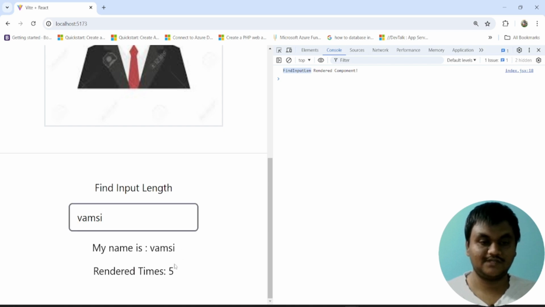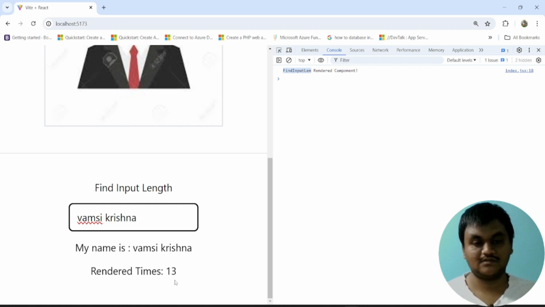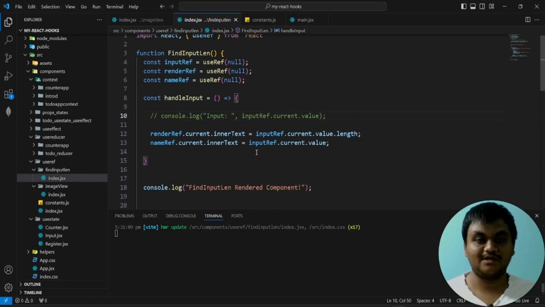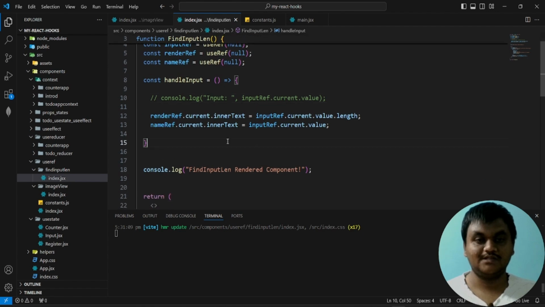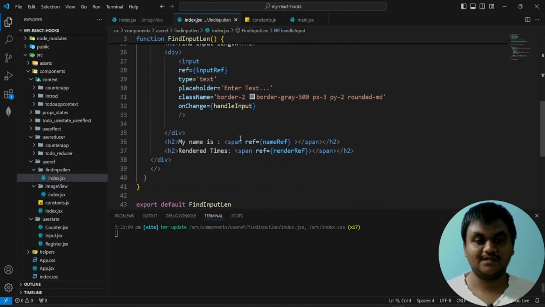Vamsi is 5 letters, and 5 is shown as the render count. My name is Vamsi and the render count is 5. Length 5 means it shows 5. Space is also considered in Vamsi Krishna, see, 13 letters. But the component is not re-rendering. Only this value is changing.